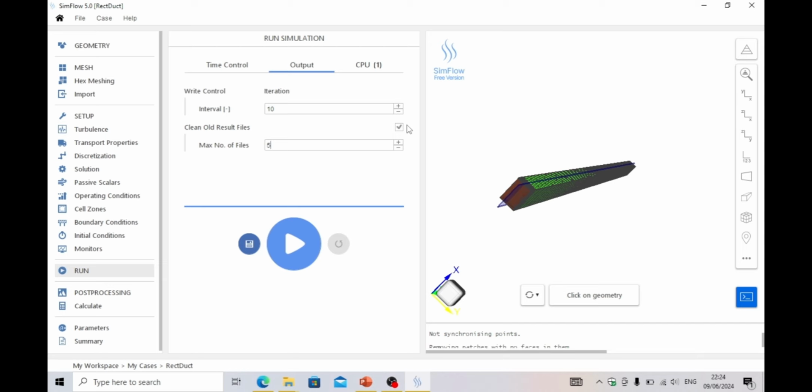So for animation creation, we'll remove this option. So all the results at the interval of 10 will be saved. Save the case here.